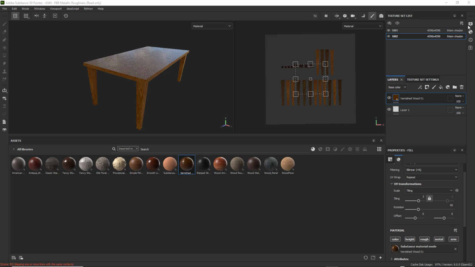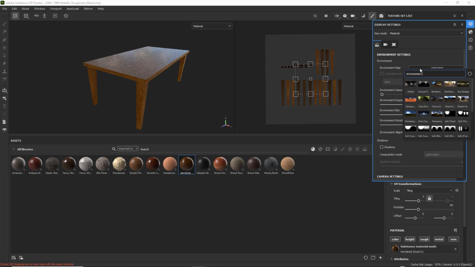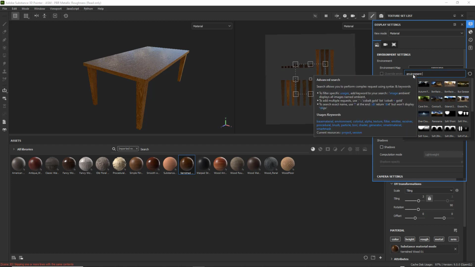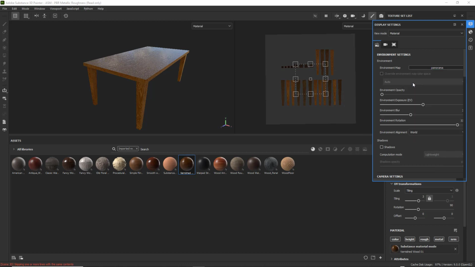And you can find that over here when you click on the display settings. Okay, so in display settings, right now the environment map that you see reflected on the table is a panorama. Okay, and you can choose another one. Right now it has this one, panorama. We could probably do a studio one.